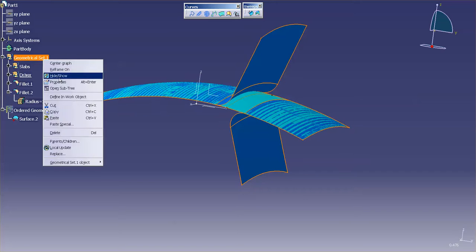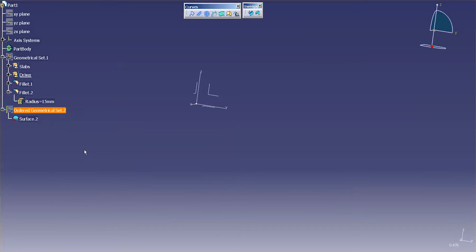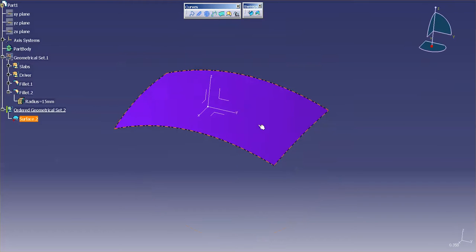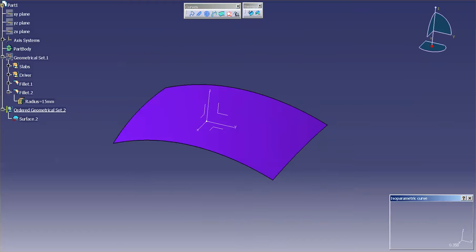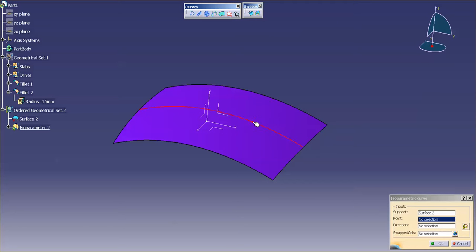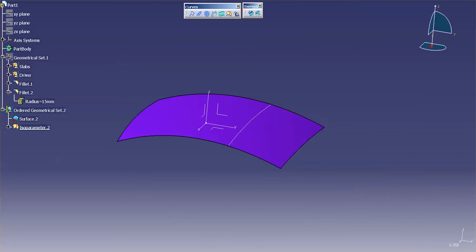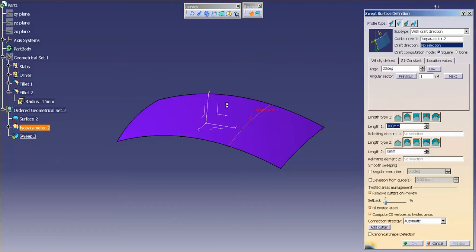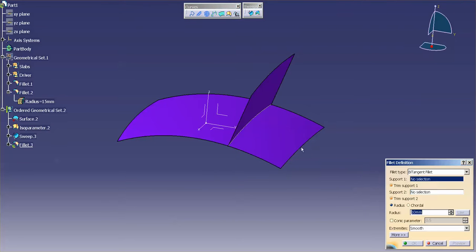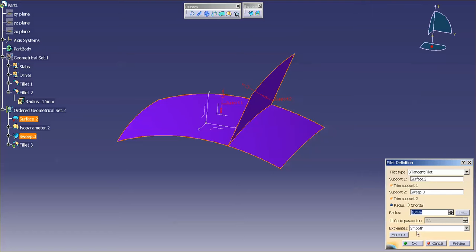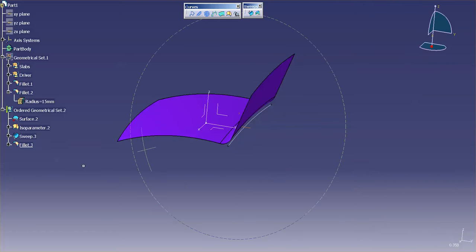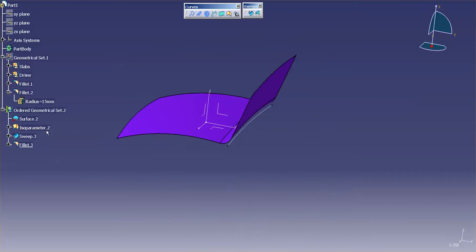Now, I'm going to go ahead and hide this, and I'm going to go to this, define and work object. So if I come in here now and throw, let's say, an isoparm on this surface, and then I come in and throw another sweep, and then I throw in a shape fillet, you'll notice that these surfaces don't get hidden. What happens is, as you can see, they actually get trimmed.